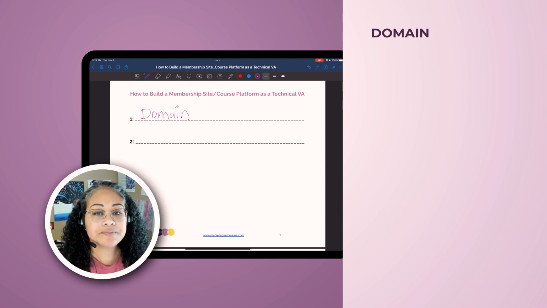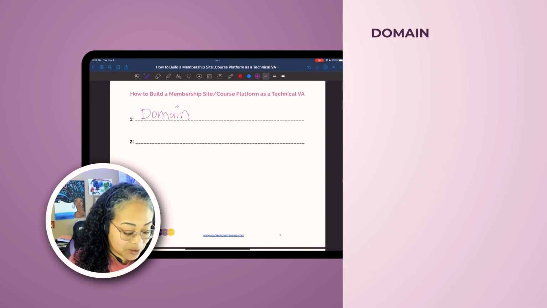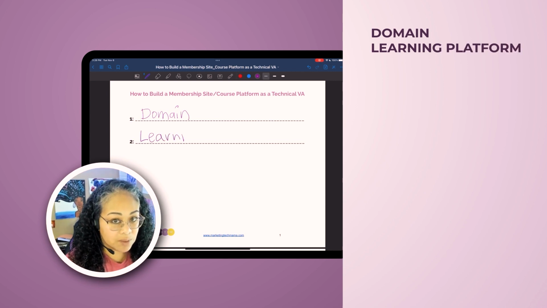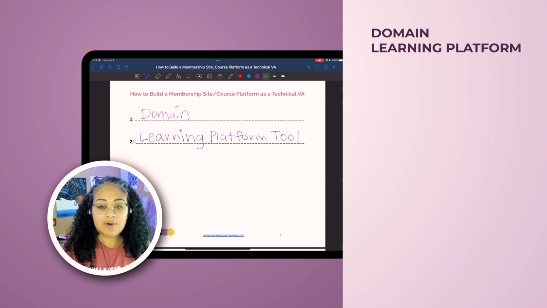Okay, so the next one is the actual learning platform software or tool. And I'm going to list a few. You're going to need this in order to have a learning platform. There are specific tools that are made for this.